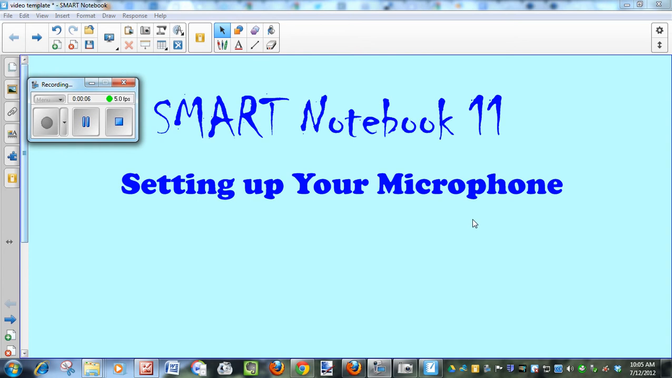Each campus now has at least 5 microphones that are available for teacher checkout. This is great for podcasts, for attaching sounds to different objects in Smart Notebook, all kinds of good things, but it's not going to be very helpful if you can't get the microphone working. So this is just a quick tutorial on how to set it up.